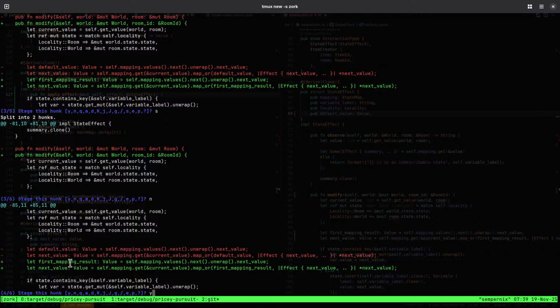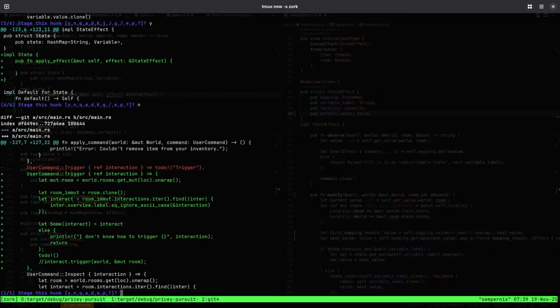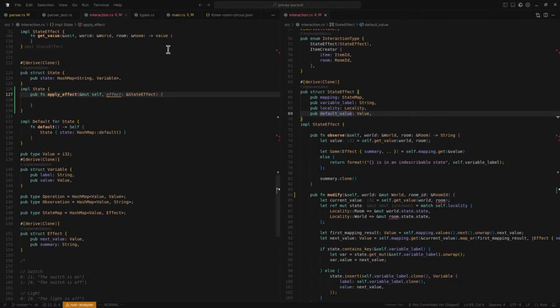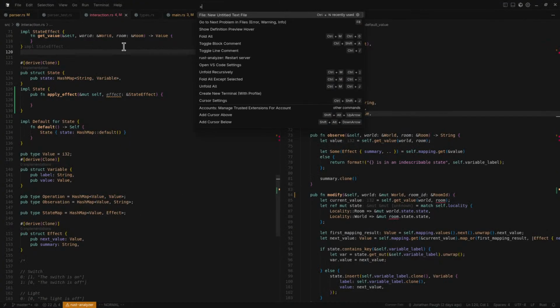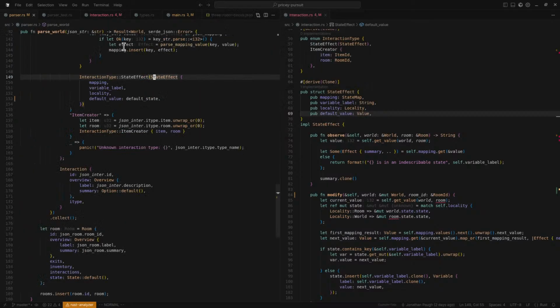Default value, first mapping result. That's why those two lines changed. Okay. Yep. No, we don't need that. There we go. Okay, so now here we are in parse world. Let's go to parse world and fix that up. Because I guarantee we can fix that default state.